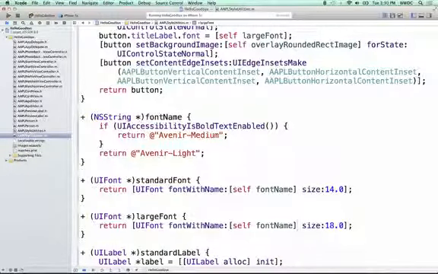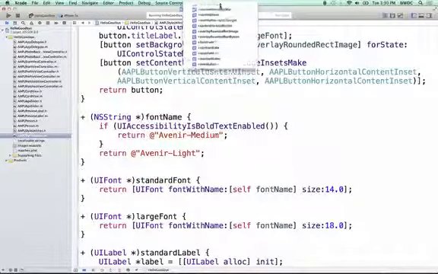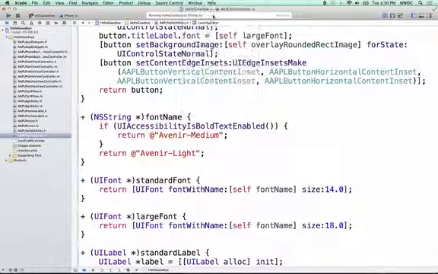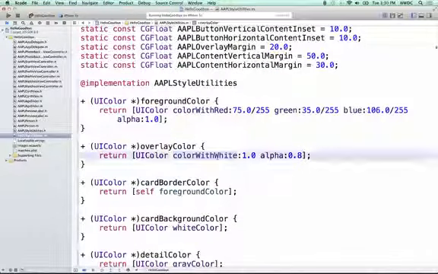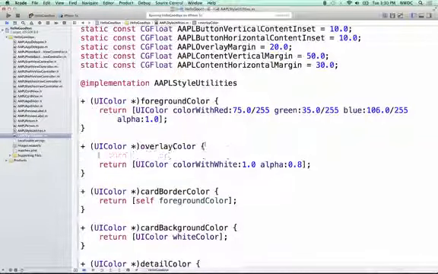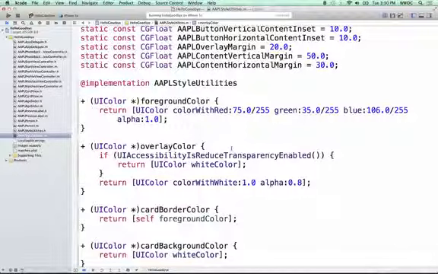Now let's look at those transparent overlays. I'm going to click on the drop-down at the top and find where that transparent overlay color is defined. Notice how right now we're returning an 80% white. When reduced transparency is enabled, we should return a 100% white. So we do that here.